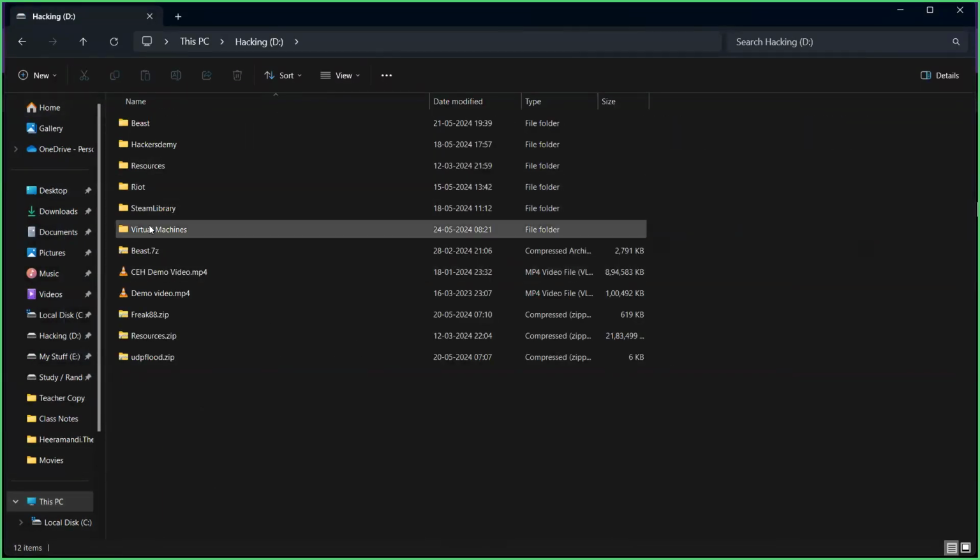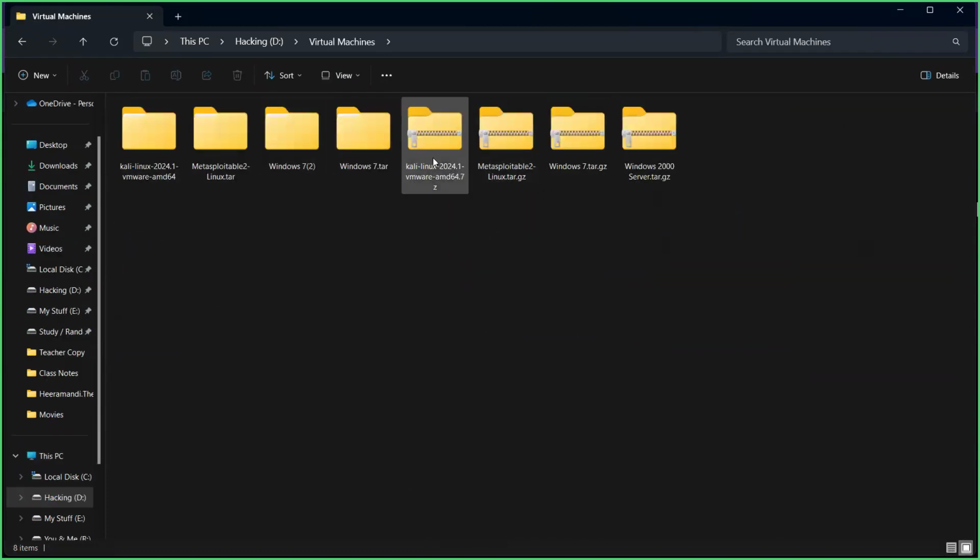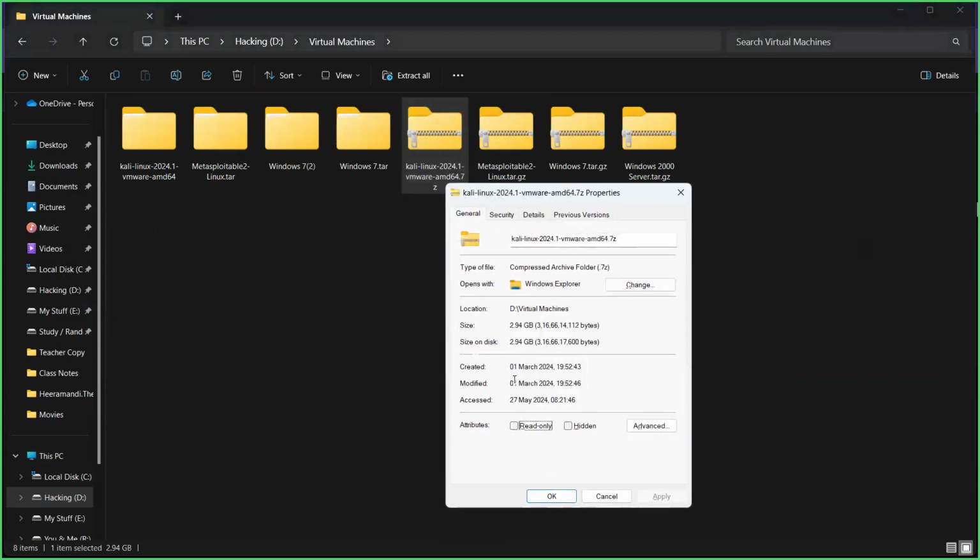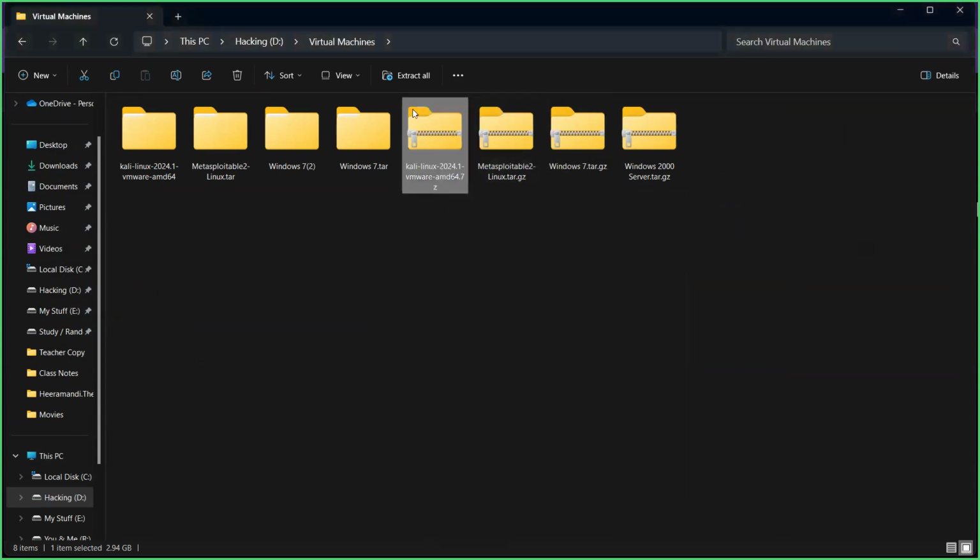I would recommend you create a folder on your device, guys, called virtual machines. And in that folder, save this file called Kali. As you can see, this is the file, and this is around the same size, 2.94 gigabytes. Now we have to install this one inside the VMware, and let me show you how to do that first.